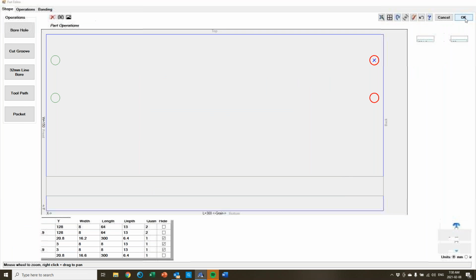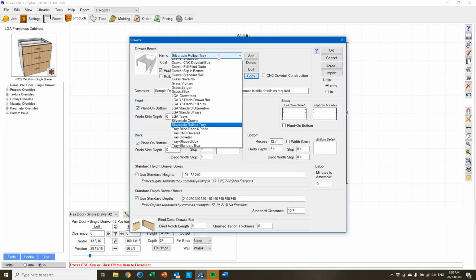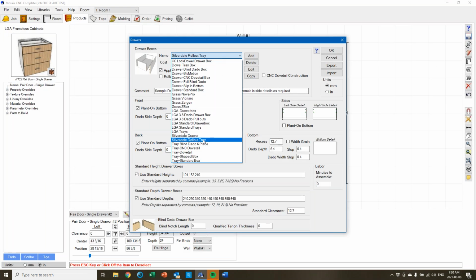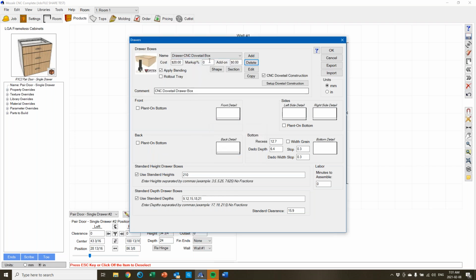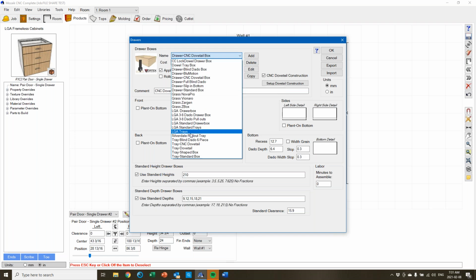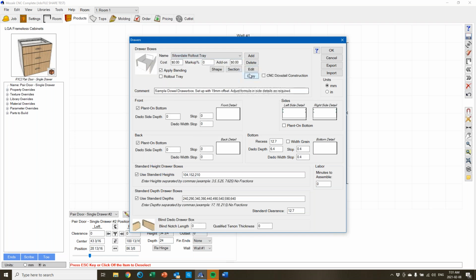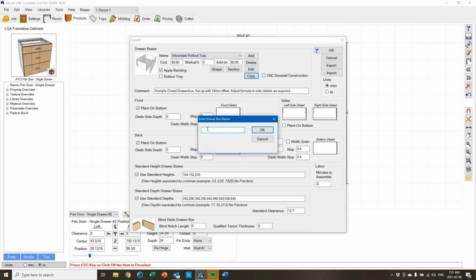Okay, and then what we'll do, I'm going to do the Silverdale tray, copy that.